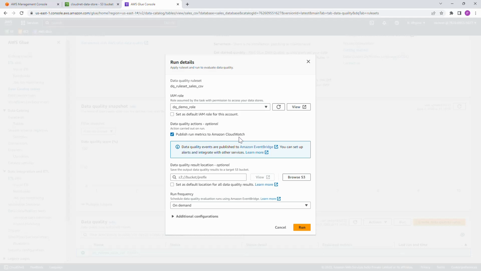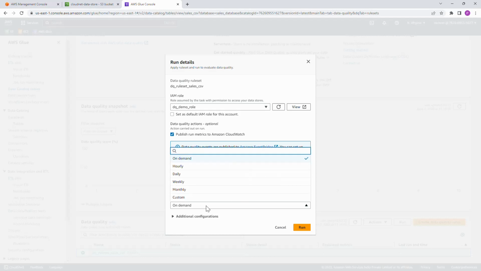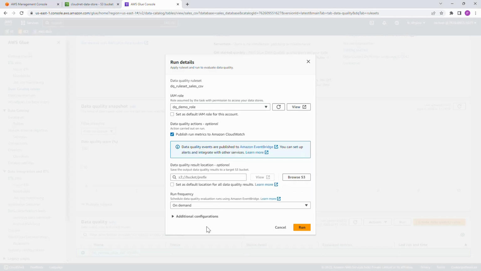One, publish the run metrics to Amazon CloudWatch. And if you want to store the output into an S3 bucket, we can go ahead and select the path for it. For now, I'll just go ahead with the CloudWatch. And the last option here, run frequency. Right here we have on demand, or we'll be able to schedule it to a specific date and time. And we can also go with the custom schedule. For now, I'll go with on demand.